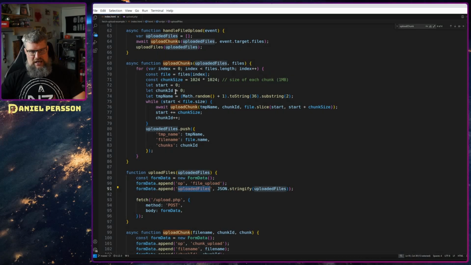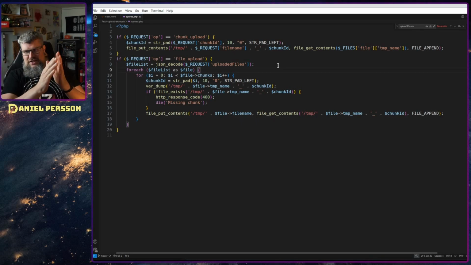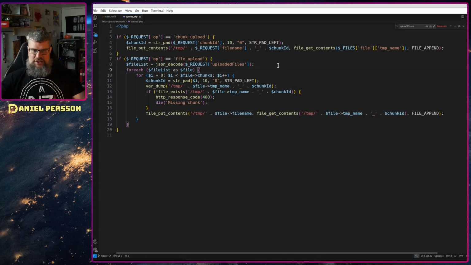We will send the array of all these uploaded files as a stringified JSON, and we post that up to this upload script. So let's look at the upload script then. This is just a PHP script where we have the chunk uploader. If that is the operator, we will get the current chunk ID and we will pad it, string pad from the left, with a bunch of zeros. So we get a large file with the ID with a bunch of zeros in the beginning, so we can have a lot of chunks and still have them in the correct order.